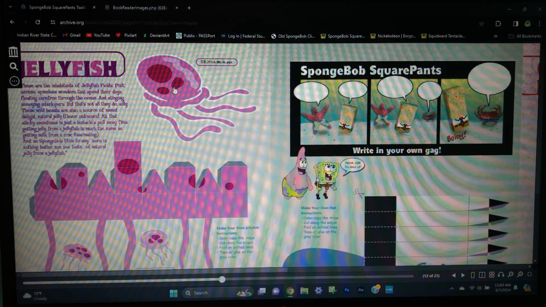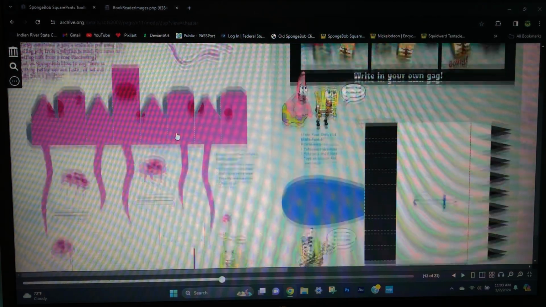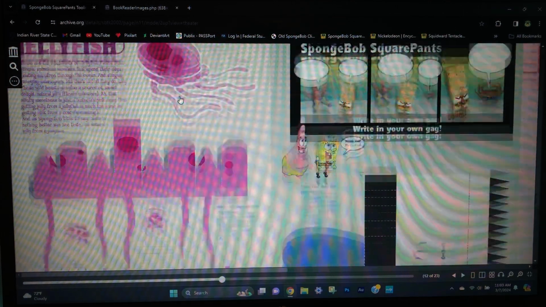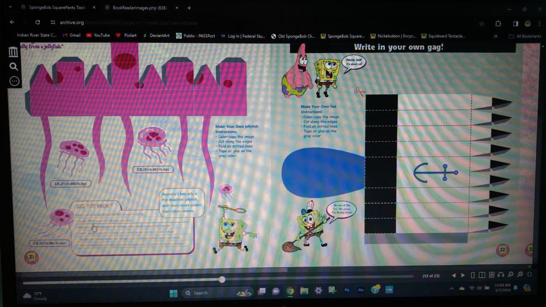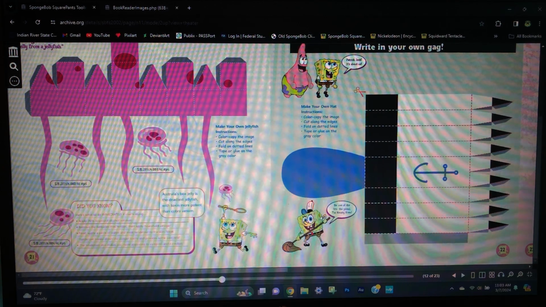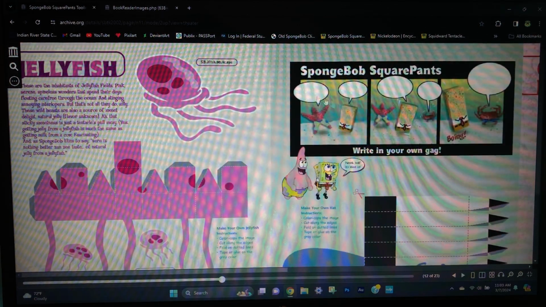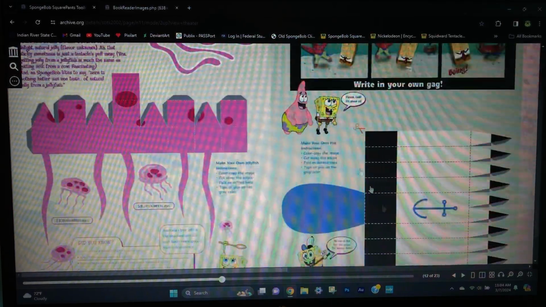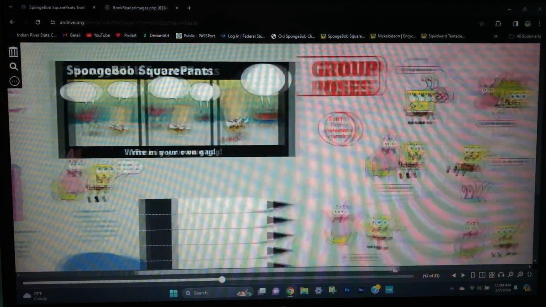As we can see right here, if you print this out, you can cut out a little jellyfish and a little hat right here, and we got stock arts for jellyfish right here, and more facts right here, and we got some stock arts around. You can see, make your own gag. So again, you can print this out, make a little comic, cut these out, get a little hat and stuff.